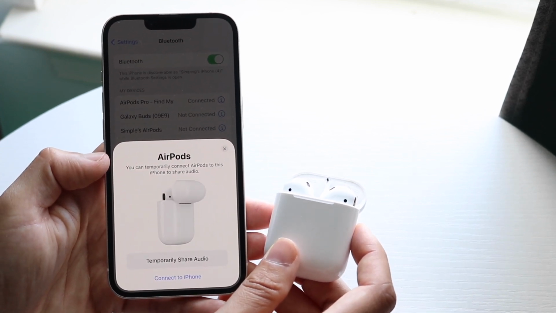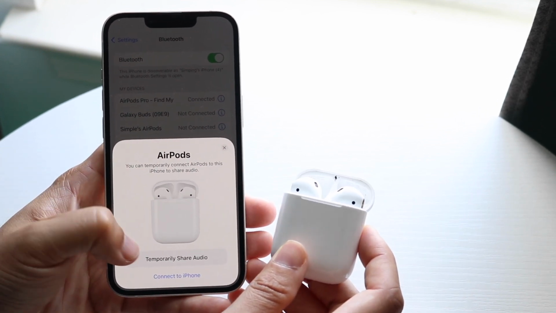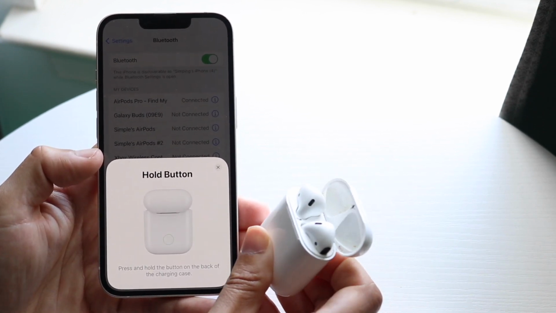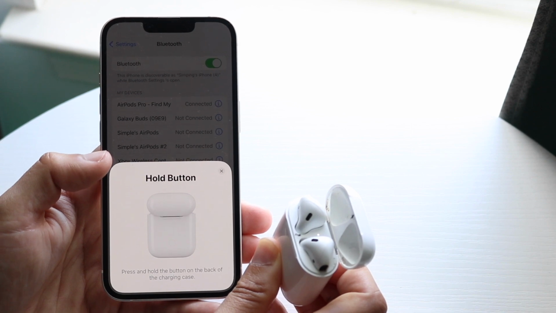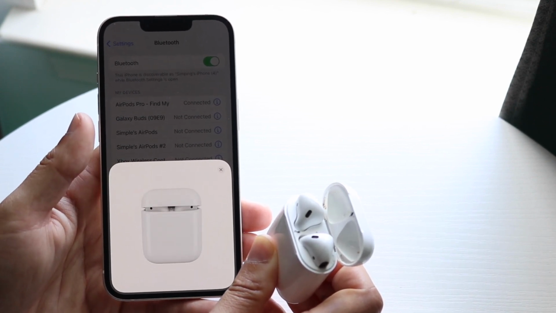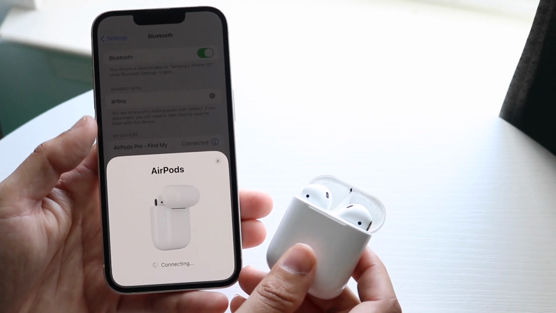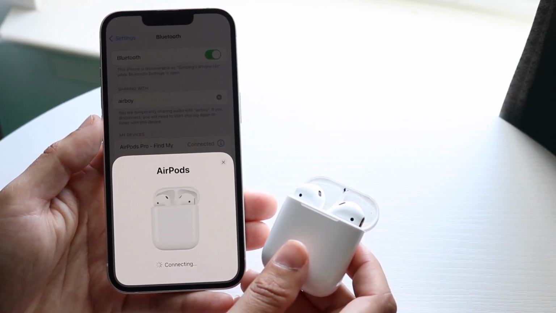So what we can do now is click temporarily share audio. Now it's going to tell us to repair it, basically. So we can just hold down the button on the back of our AirPods and follow the on-screen instructions. And it's going to allow us to connect these specific AirPods to the specific iPhone as well.